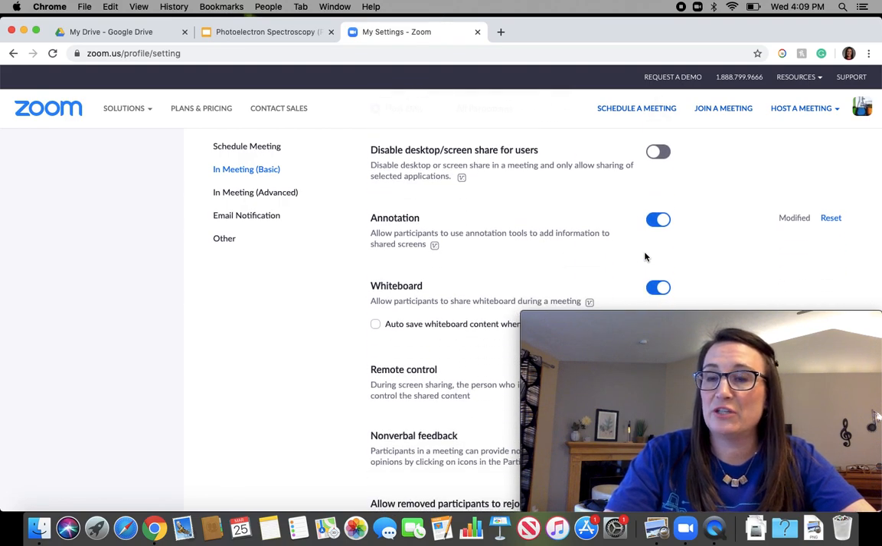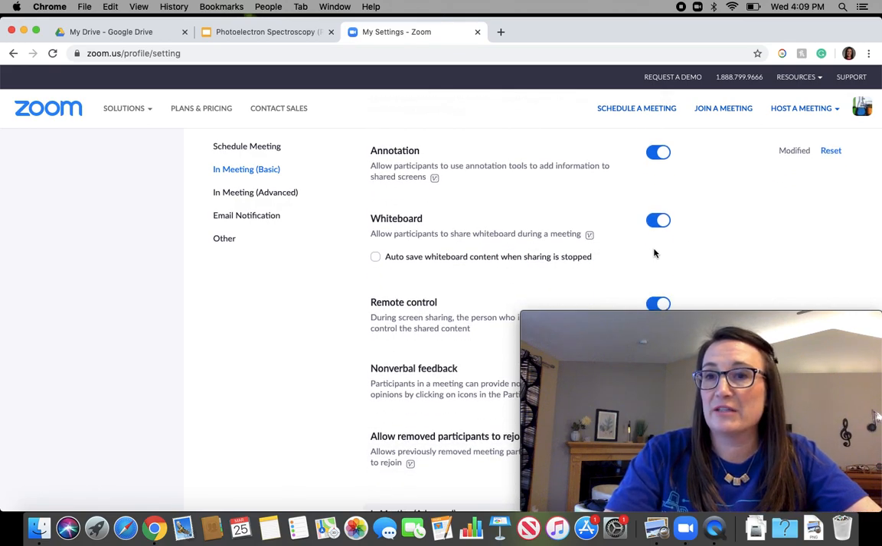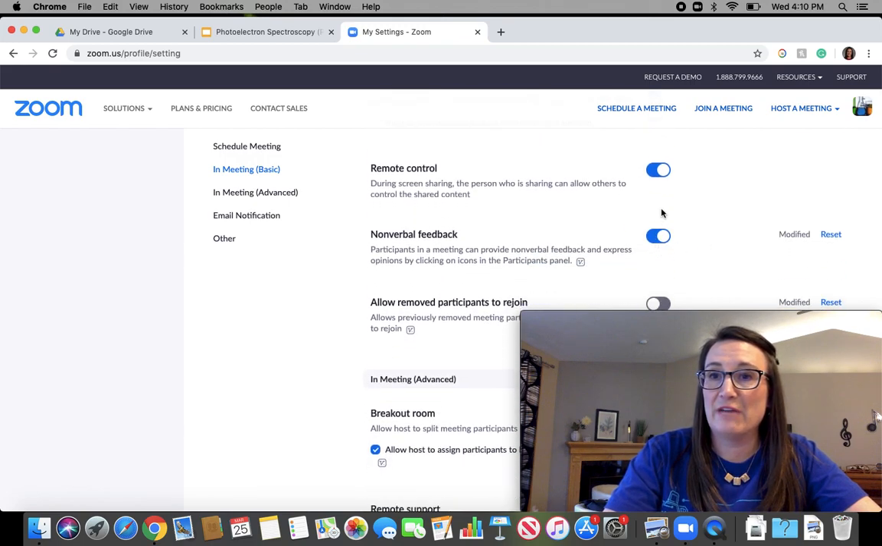Next, the annotation feature. I figured this out way late in the game. That's nice when you're online. You can highlight something, circle something right on the screen. So that has been really helpful. If I had a stylus or a writing device, a whiteboard would be really handy. I do not.